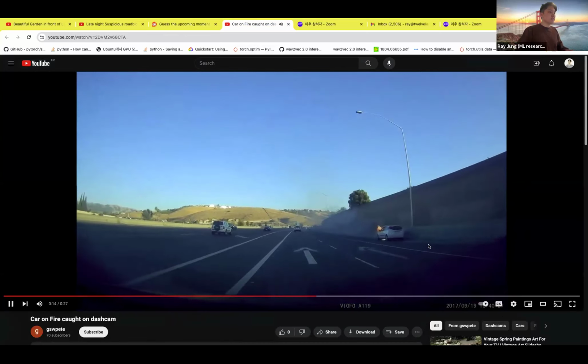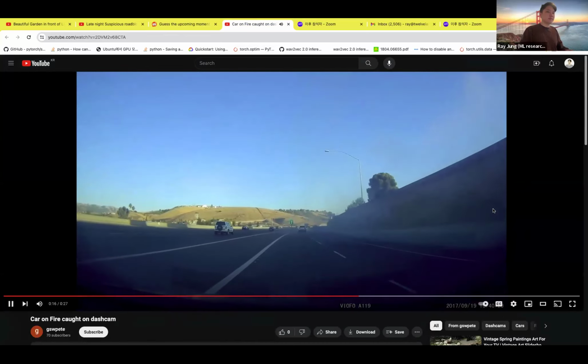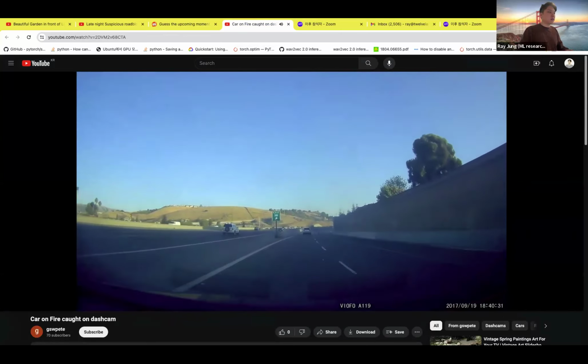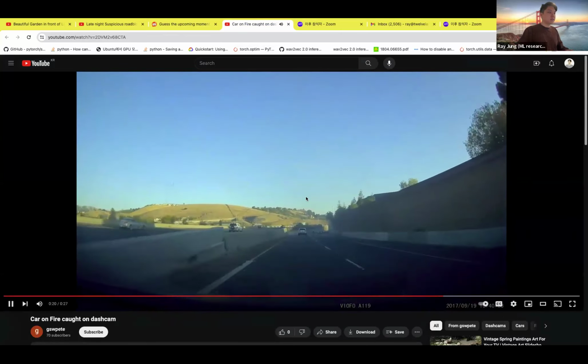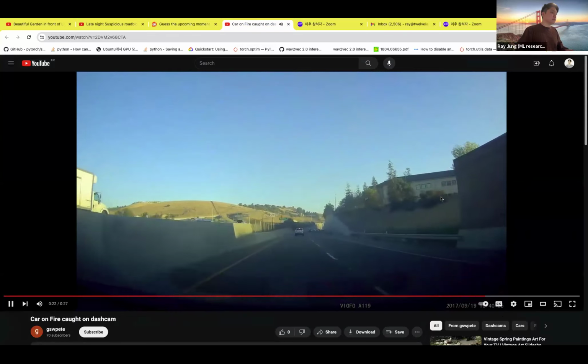We see a car on fire on the side of the road. And this car can be seen in certain intervals.